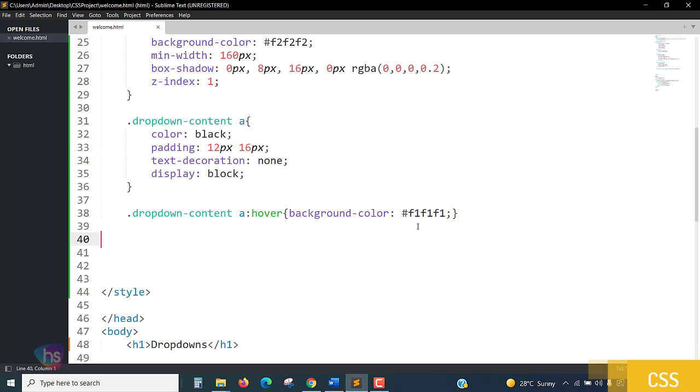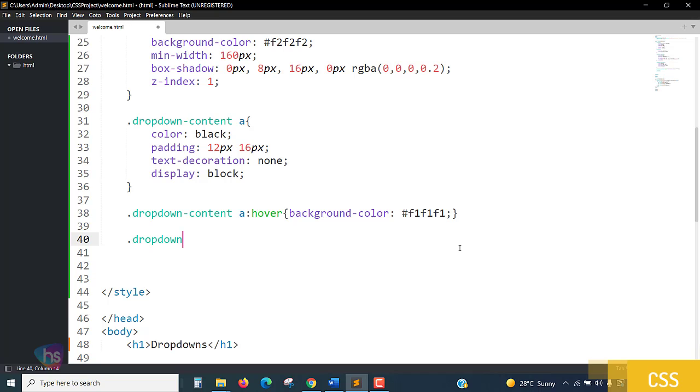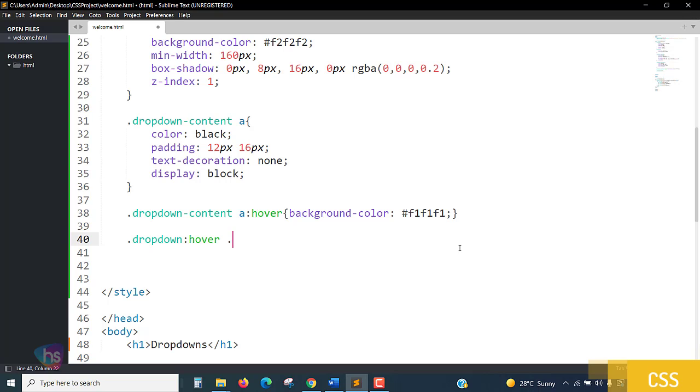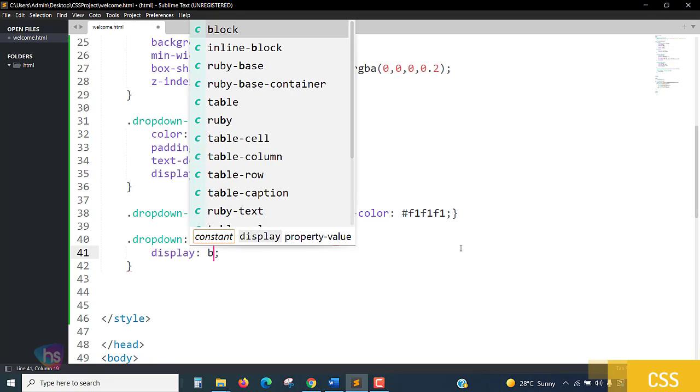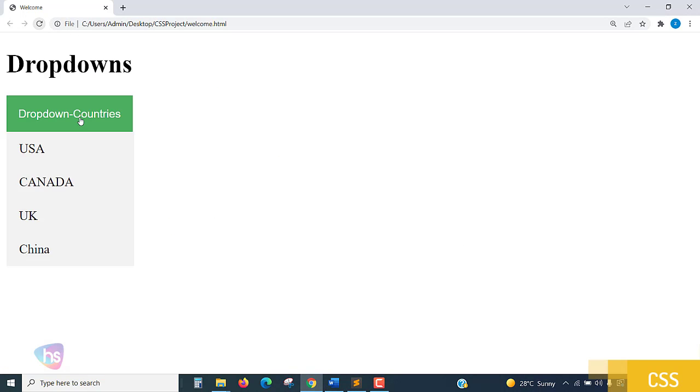Now if it is not coming, we'll put dropdown colon hover, dot dropdown content. Okay, what we need to do is display block, to be applicable. Reload. Wow.